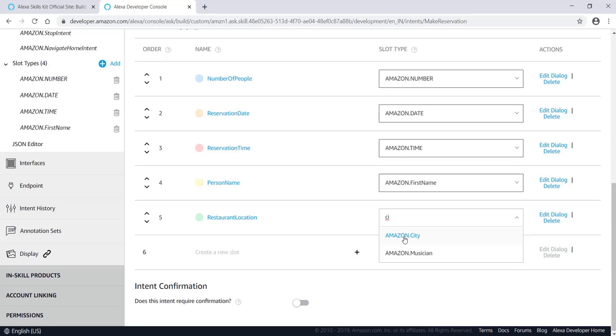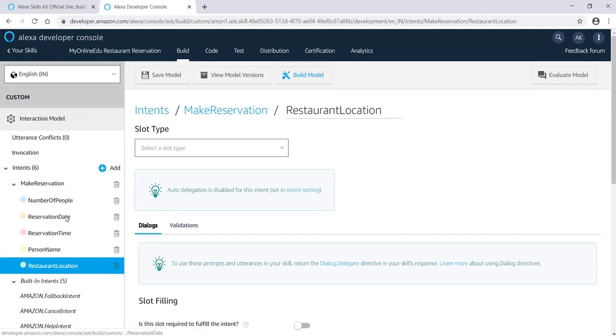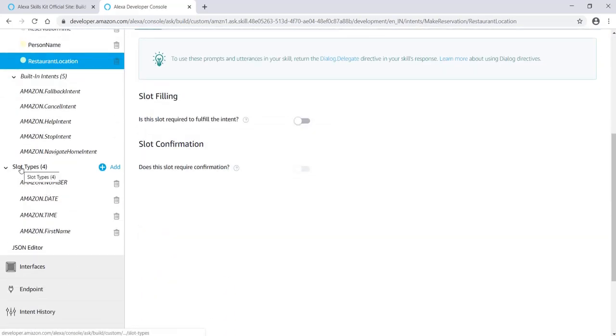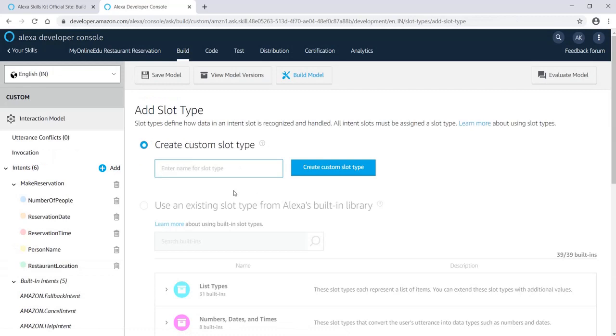here what we can do is create our own custom slot types. Okay, so let's see how we can create our own custom slot types. As you can see here, all our used slot types are listed over here. Now we can add a new slot type. So now we'll be using our custom slot type. Let's say this is our restaurant location city.